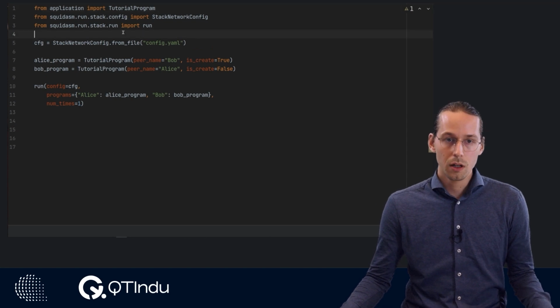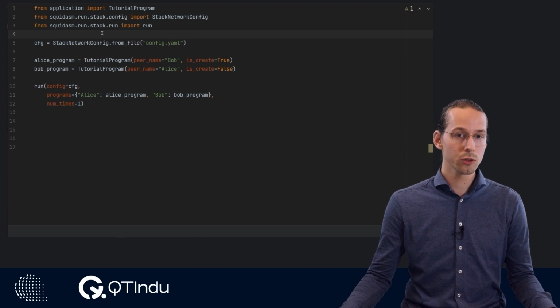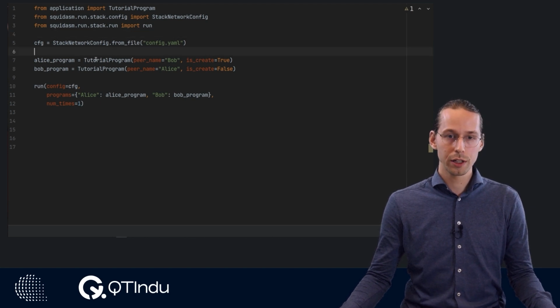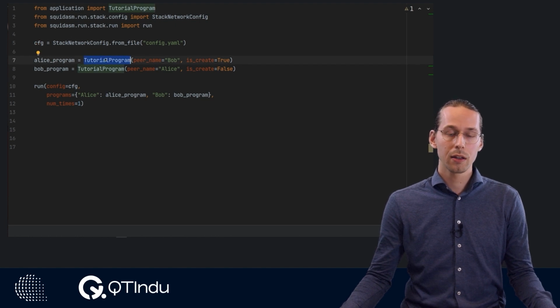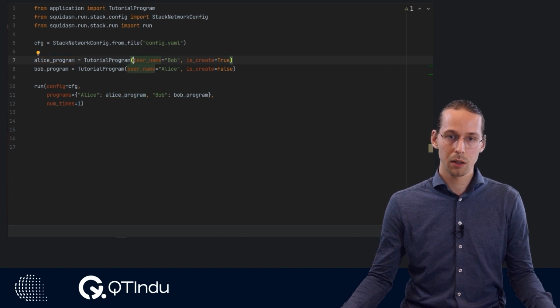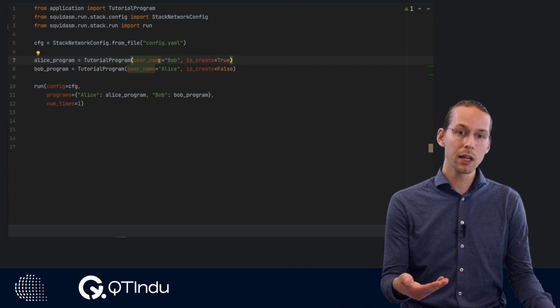So this run_simulation.py file is similar to the ones we've been using in the earlier submodules, but there are some differences. Namely, over here, instead of using an ls program class, we use the tutorial program, and then use that tutorial program to create an ls program instance. And then we configure this tutorial program with the peer name. So we set that the peer for ls will be Bob. And then we specify this is create to be true, so that ls will be using the create keep.